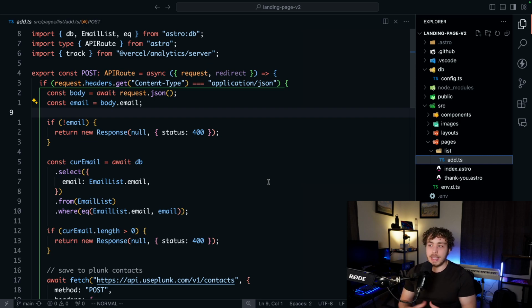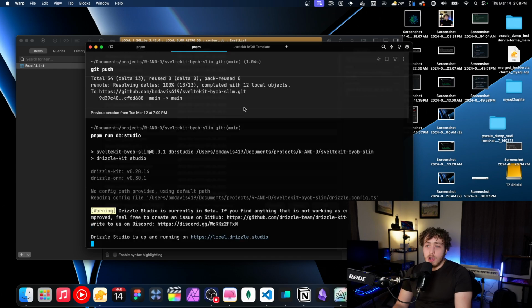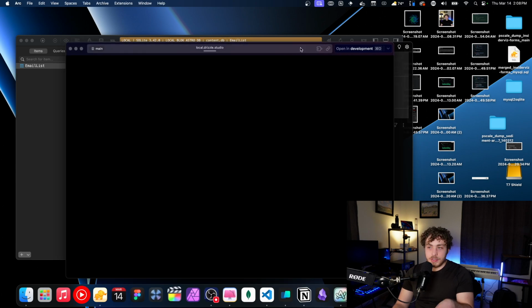My only real complaint is, and I posted about this on Twitter and we went back and forth, and unfortunately it's not solved right now, there's no immediate way to get Drizzle Studio working out of the box. And for those of you who aren't familiar, I'll use this project as an example. We'll do pnpm run db:studio, and this will go ahead and open up the Drizzle Studio for me for this project I'm working on.